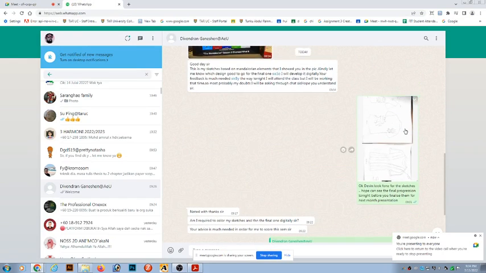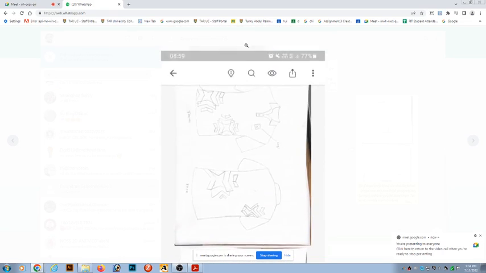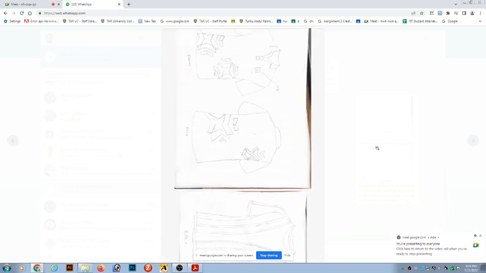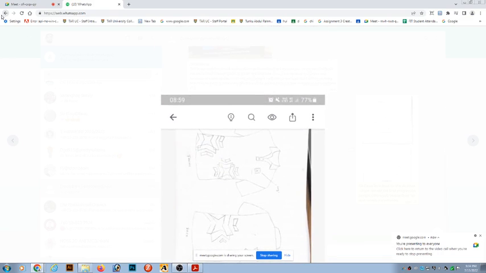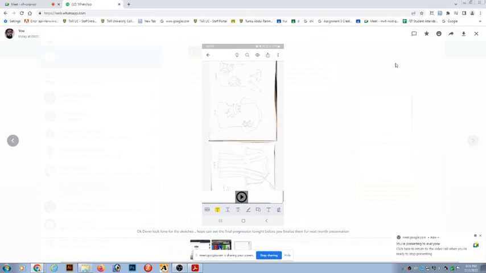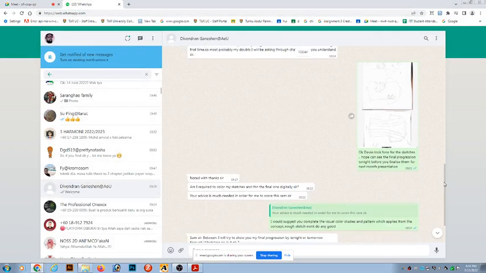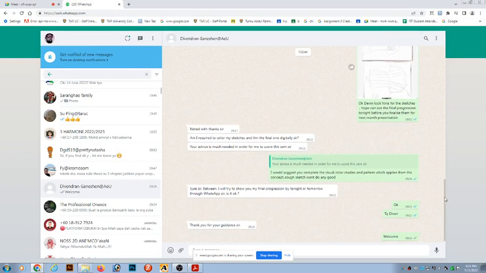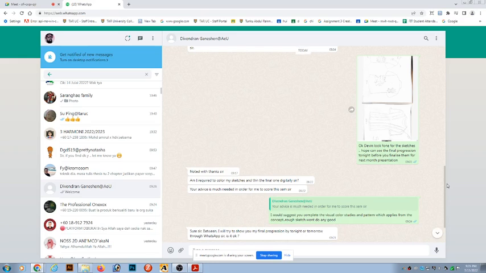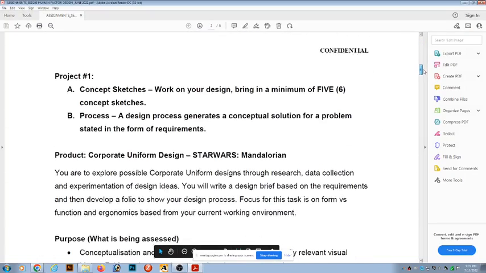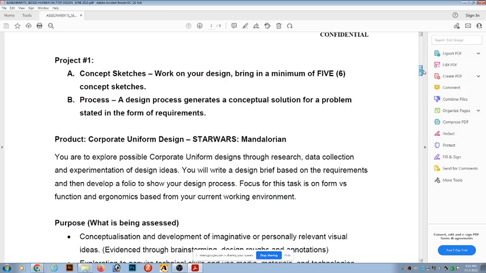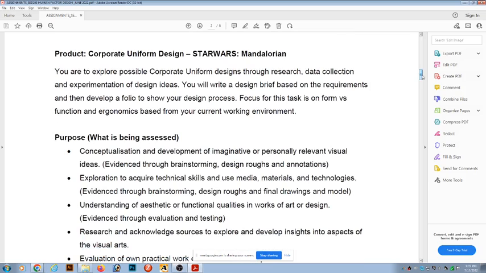Great. I don't know whether it's going to be clear or not, because Devin shared the rough sketch of his ideas here. I told him that in order for us to evaluate your ideas better, it would be great if you could complete these visual studies, because we have already given you a month to apply those ideas based on our brief about the Mandalorian corporate uniform design.